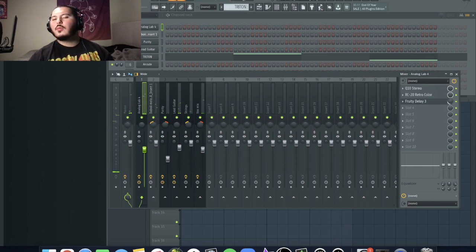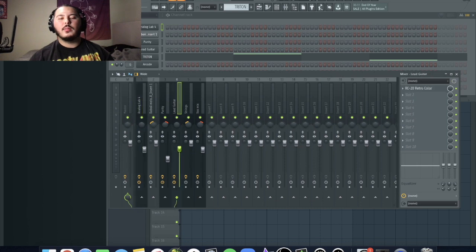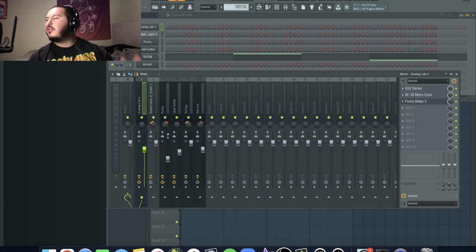So I'm actually going to throw this delay up a little bit more. I want to hear that stuff echoing off. And then I'm going to turn the lead guitar down a little bit more too, just because, once again, we want to have the main focus be the backbone of the melody, the piano. So let's play it again one more time.